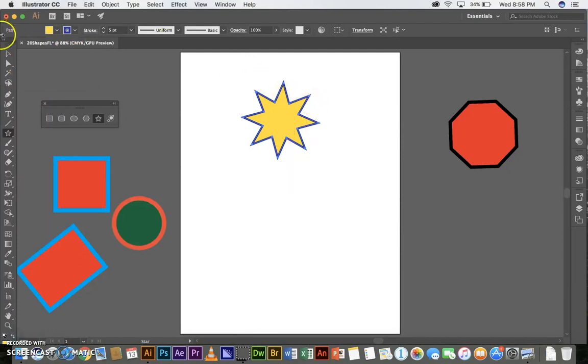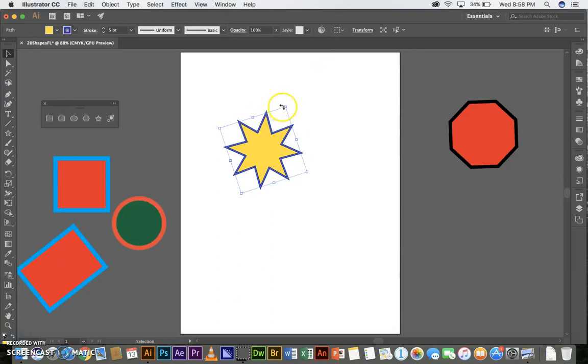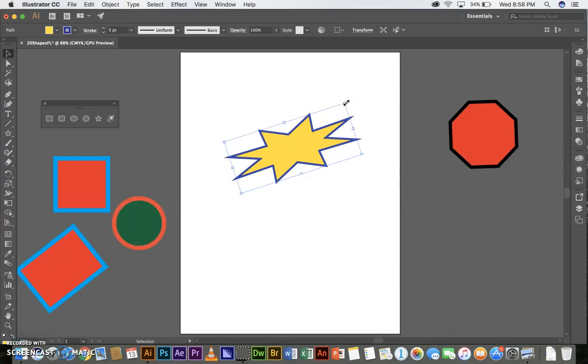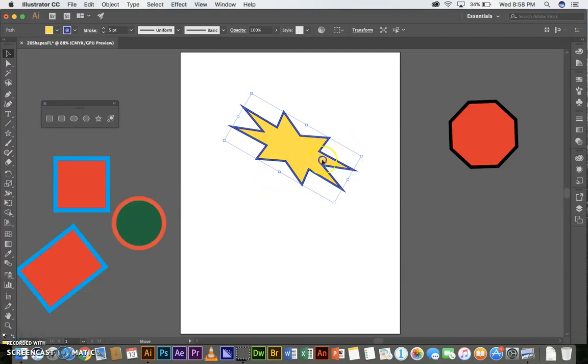Same thing also with selection tool. I can move it, change its size. If I hold the shift key down, it will stay proportional with this width and height. If you don't hold the shift key down, then you have two-dimensional change of the shape. And you can rotate too. Don't forget that. All right.